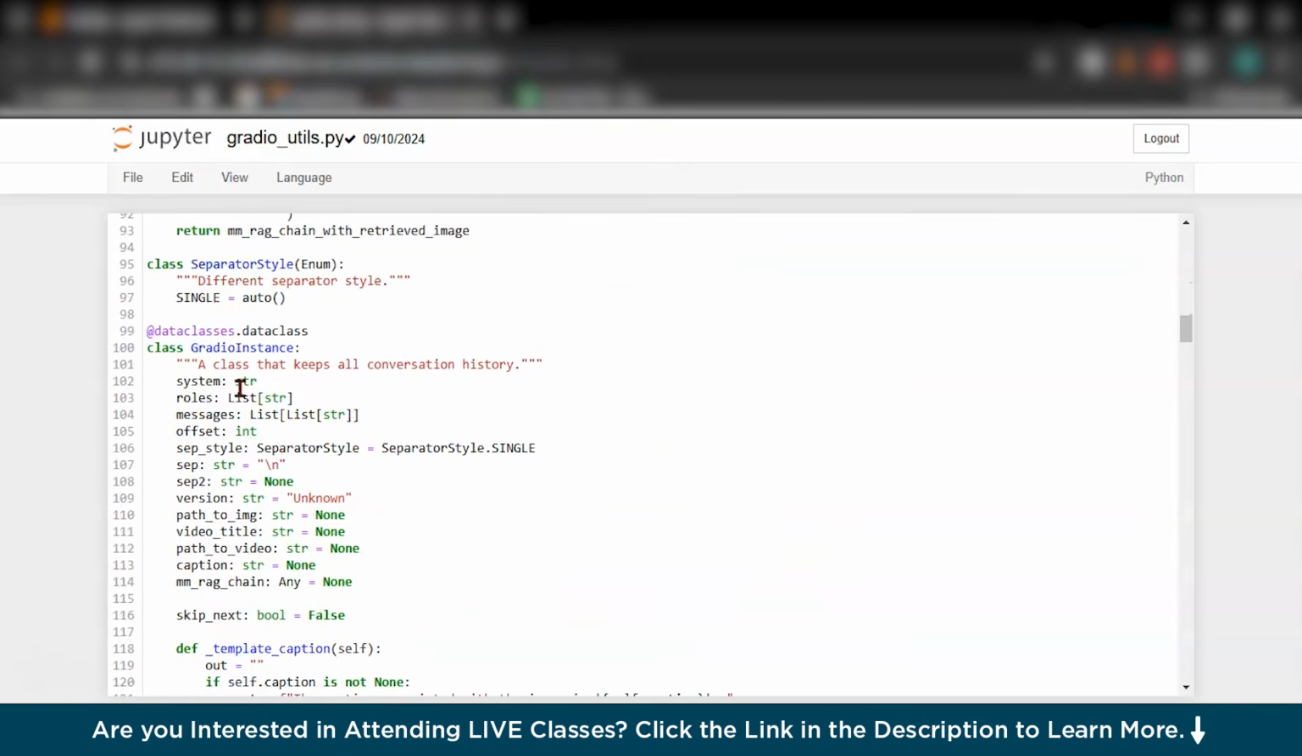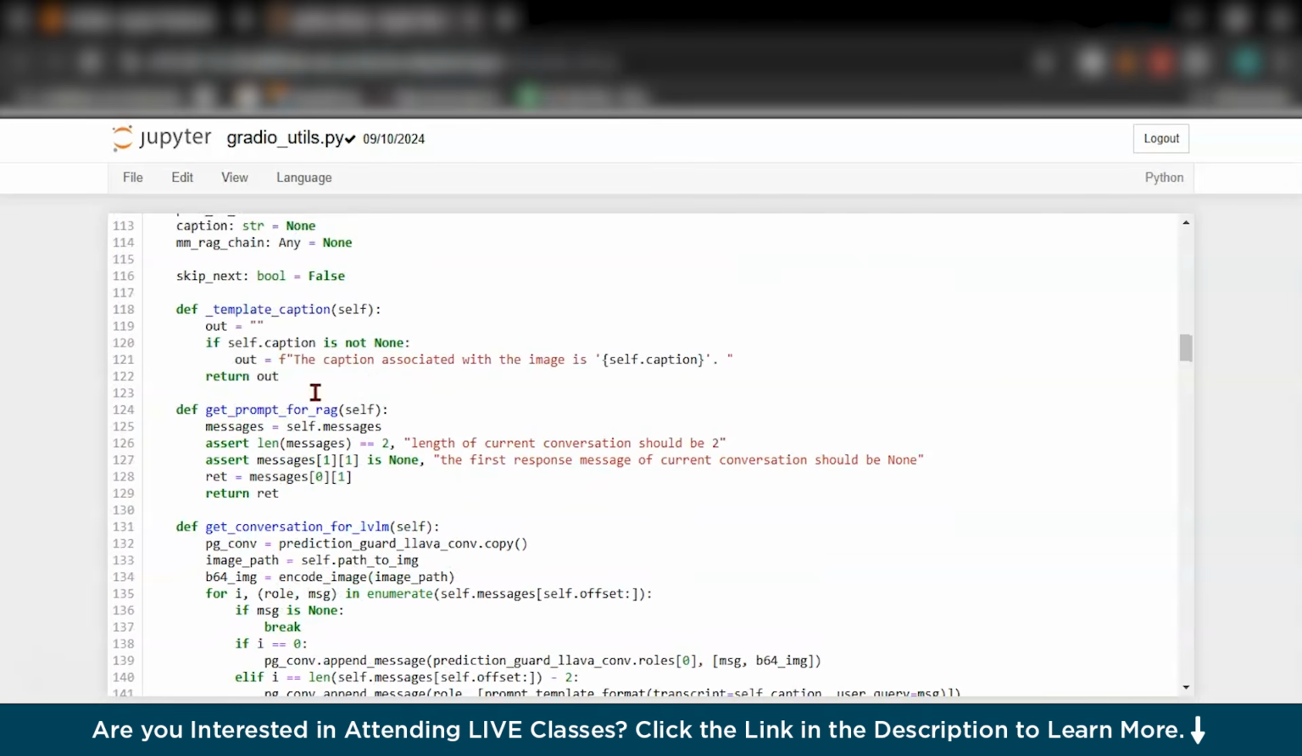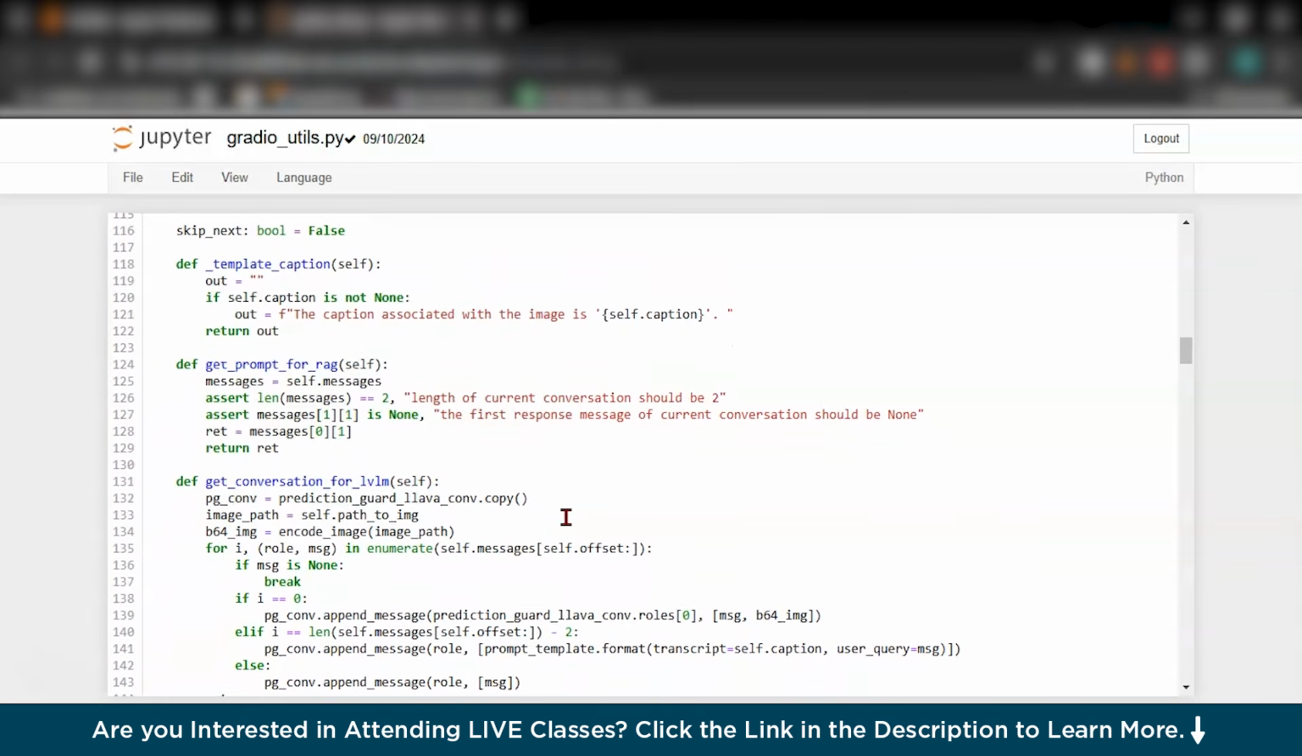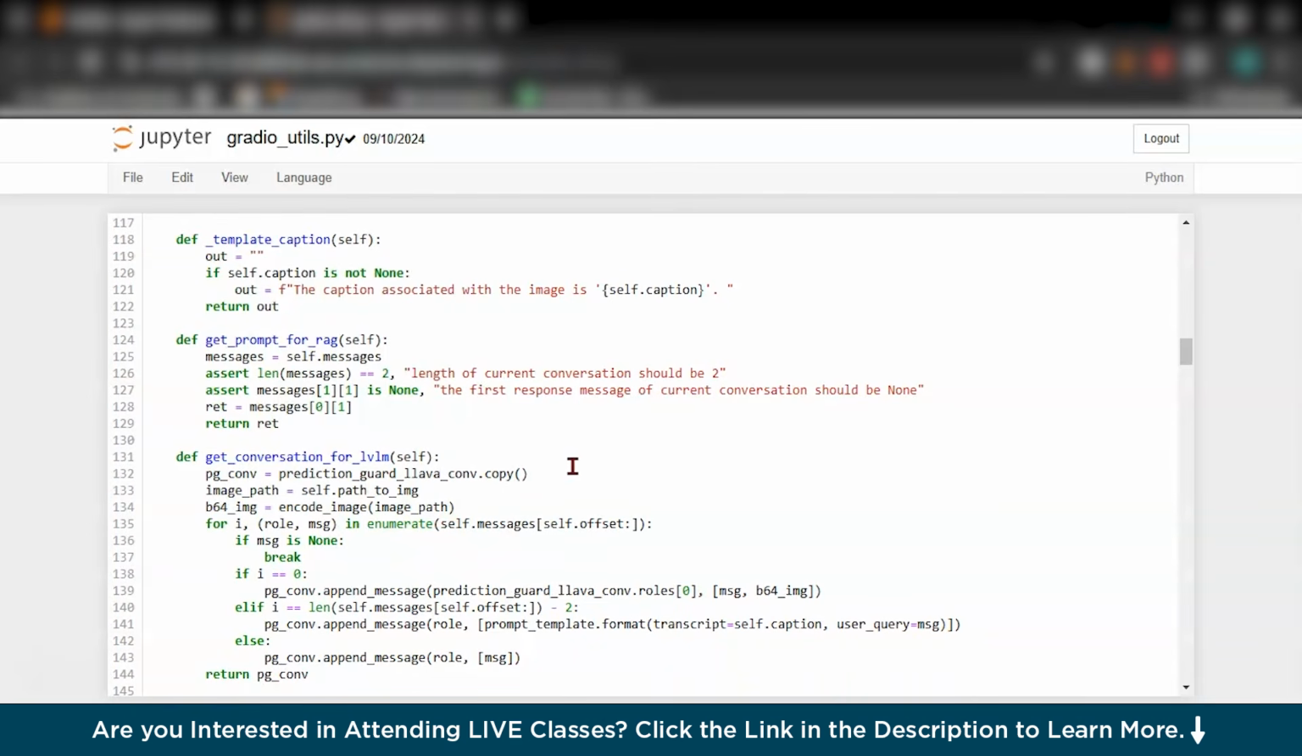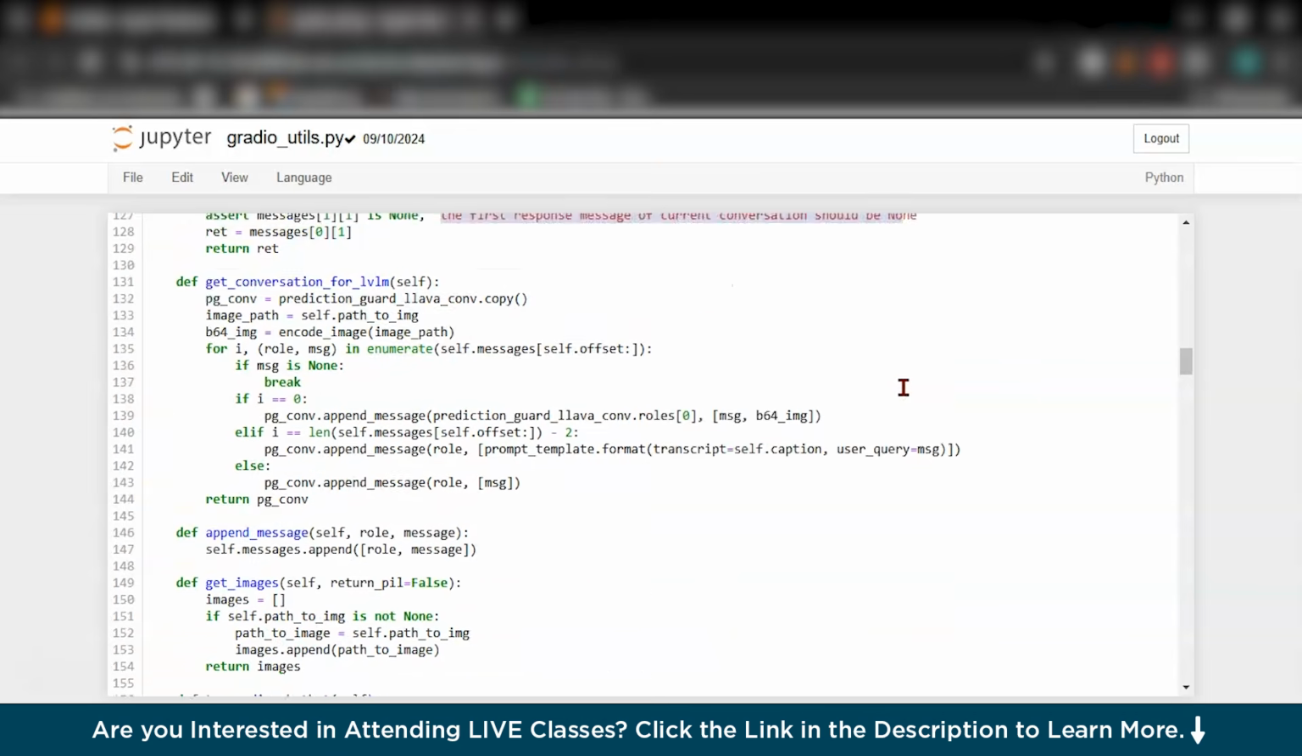If we go below, there is the AI chatbot instance managing conversation history. Its functionality is to store conversation history, video data, and AI retrieval results. It will keep track of images, captions, and extracted video segments. Below this, it will create a Gradio-based web UI with a video player for reviewing the extracted video segment, a chatbot for conversational AI responses, a drop-down menu for predefined questions, and clear and submit buttons for user interaction. Here you can see the length of the current conversation should be 2, meaning 2 lines only. The first response message of the current conversation should be none.